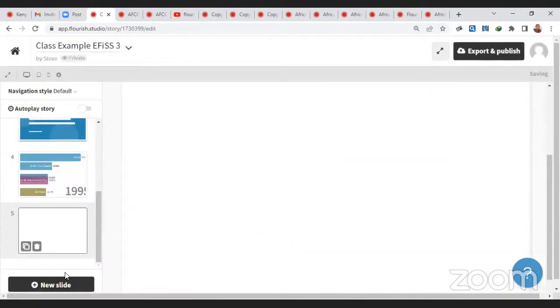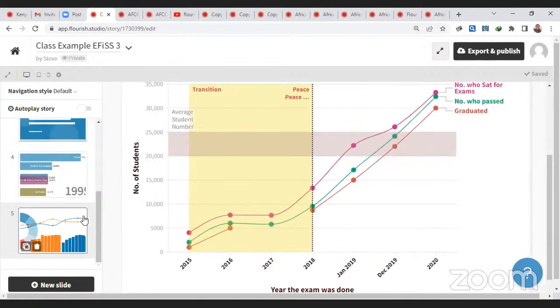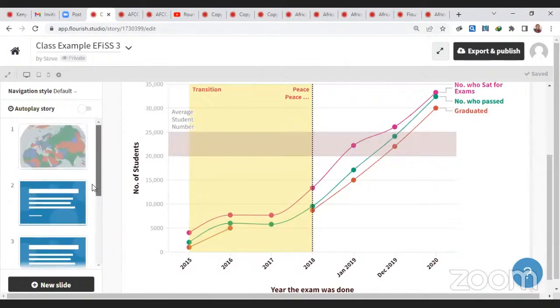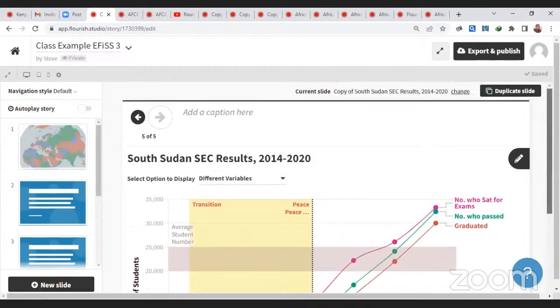Okay, fine, proceed now because of time. So you see, you can go through all your visualizations here and move up and down. And then we can export and publish, which you're going to do at the end.